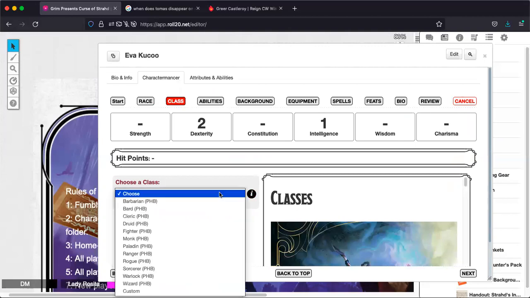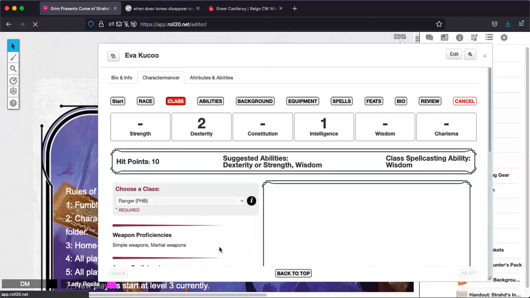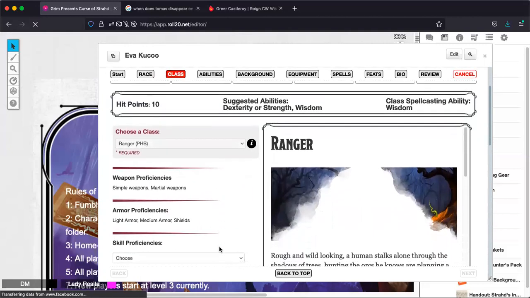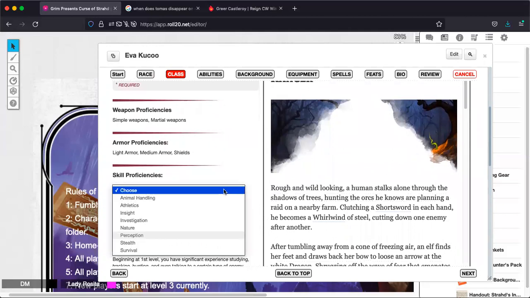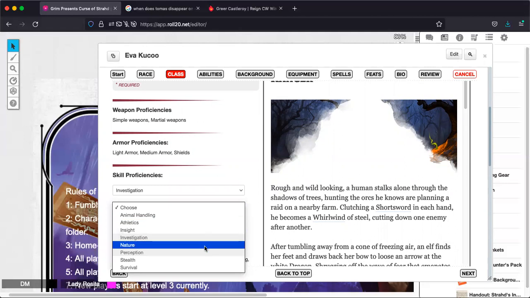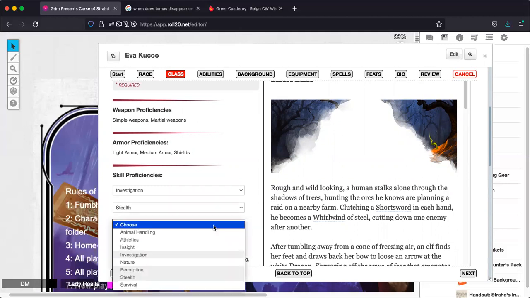Then you choose your class. You can be any of these different classes. If you are doing a homebrew character, you'd have to pick custom. Make sure you talk to your DM about that. For now, I'm just going to pick Ranger. That's one of the things I like to play a lot, so we'll go with that. It's going to ask you to pick some other things, like skill proficiencies. So let's do Investigation. We'll do Stealth and Insight.